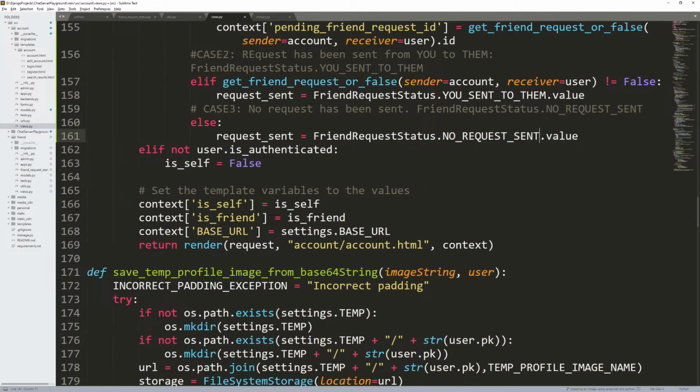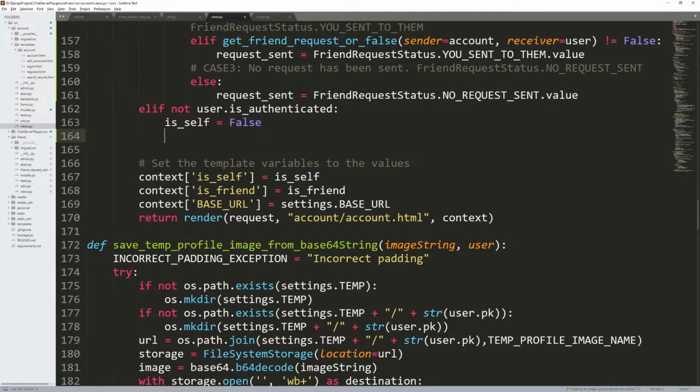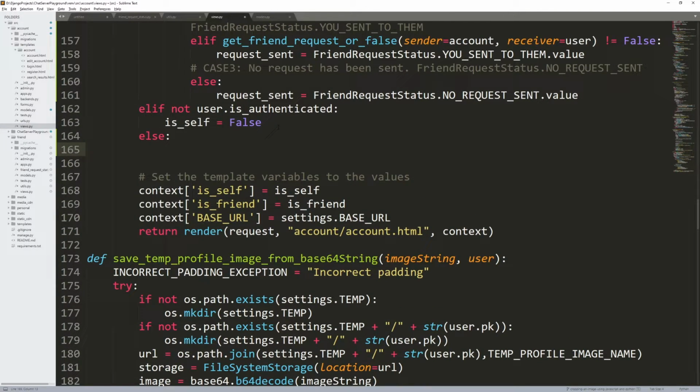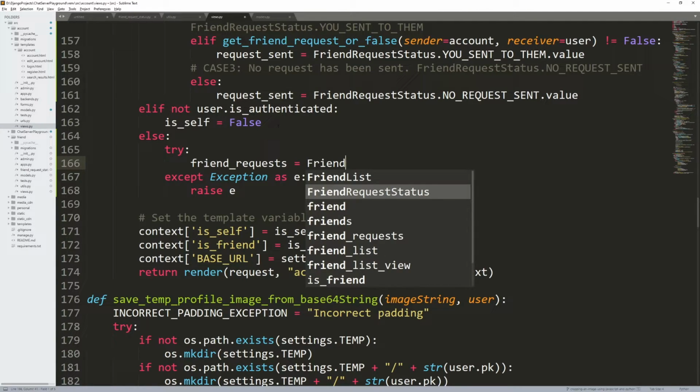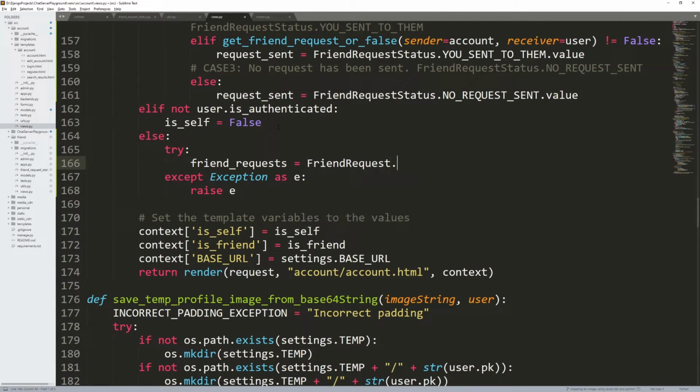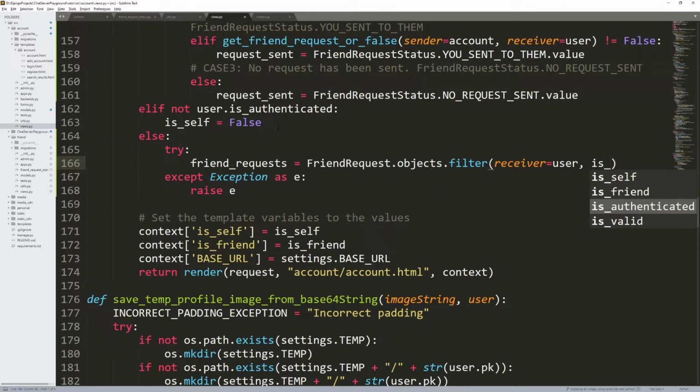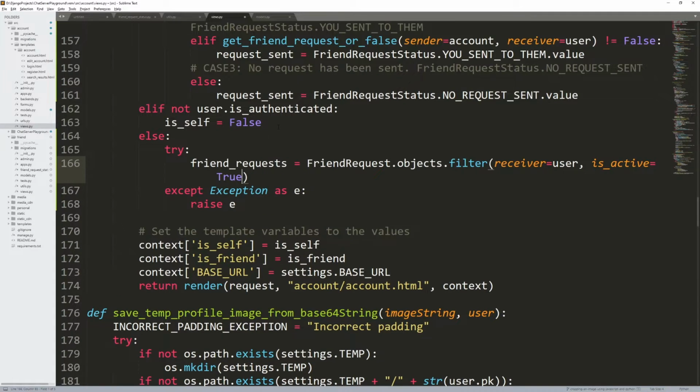So coming down, we need to add these to the template. This is still good. Else if user is not authenticated, is_self is false. We still need that, but we want to add an else case here. So otherwise, I'm going to do a try except, and inside here, I want to do friend_requests. So if a user, we want to get all the friend requests for the user who we're looking at. FriendRequest.objects.filter, and then receiver equals the user, the authenticated user, and is_active, and we want to set that equal to true.